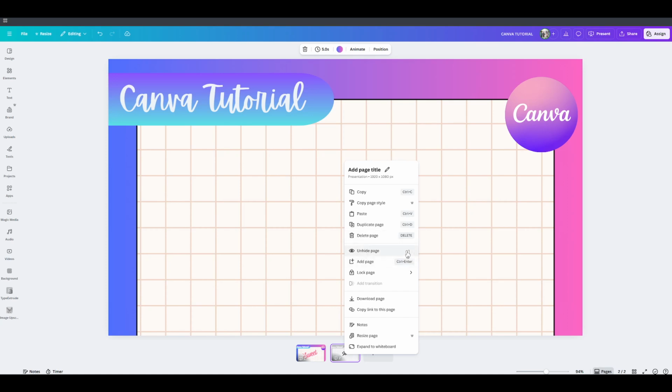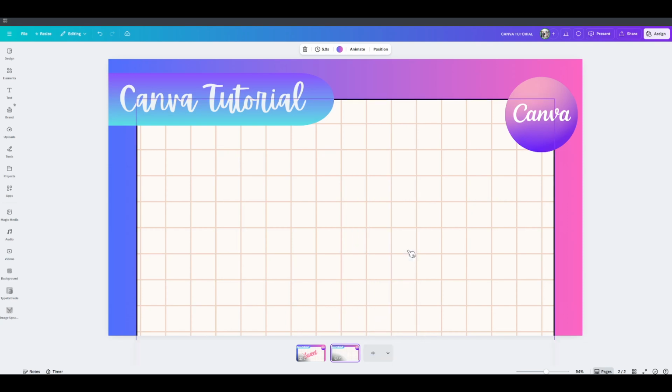In this menu, look for the option that says Unhide Page. This option appears only when the slide is currently hidden, so it should stand out. Go ahead and click Unhide Page. That's all there is to it. The slide immediately returns to its normal appearance in the thumbnail strip and re-enters the flow of your design.